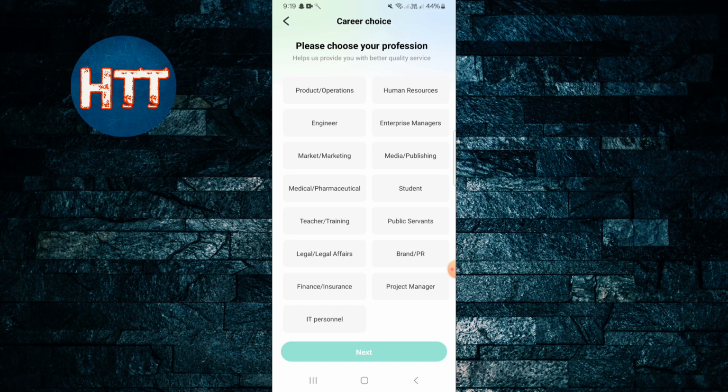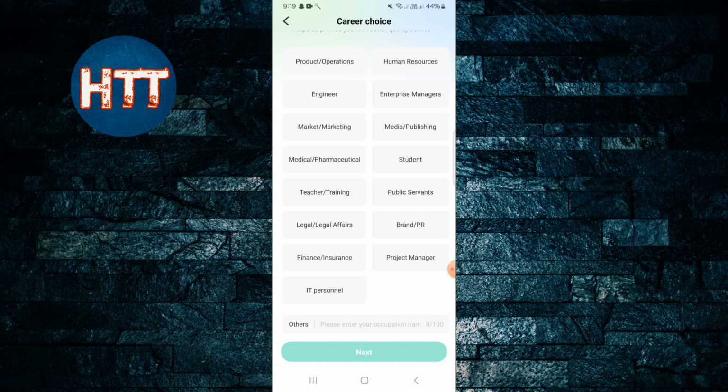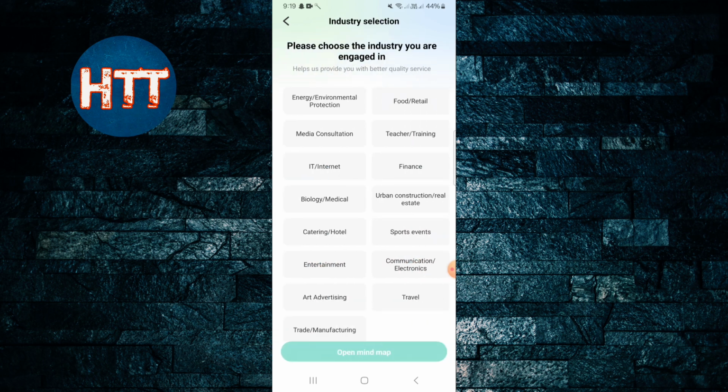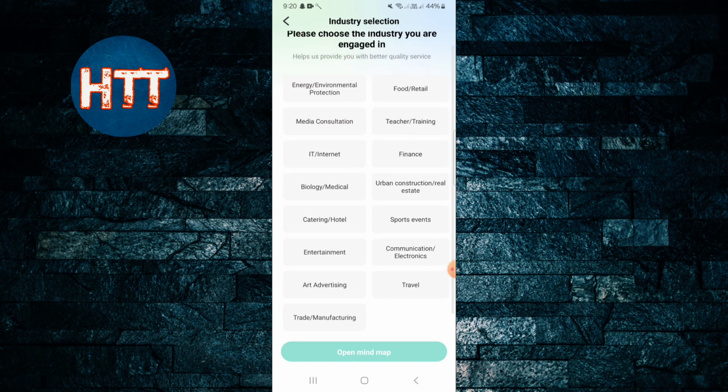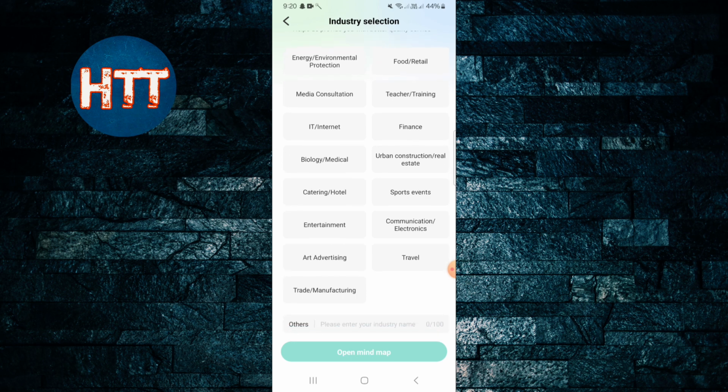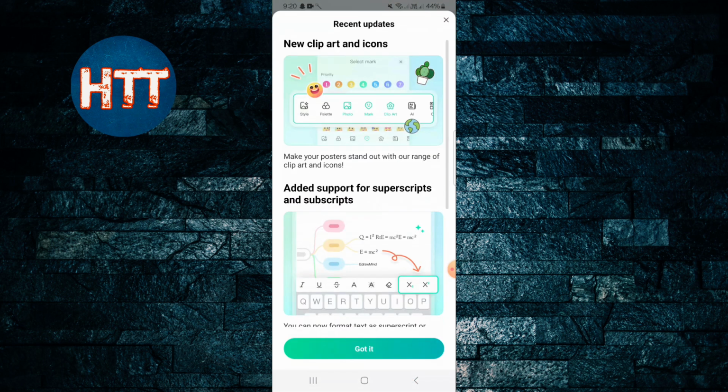Just need to wait. Okay, please choose your profession. So you just choose your profession. I'm just going to choose something. Okay, student, and next, industry, or you can choose your industry. Like I'm just going to choose something. Okay, maybe article, and open mind map.